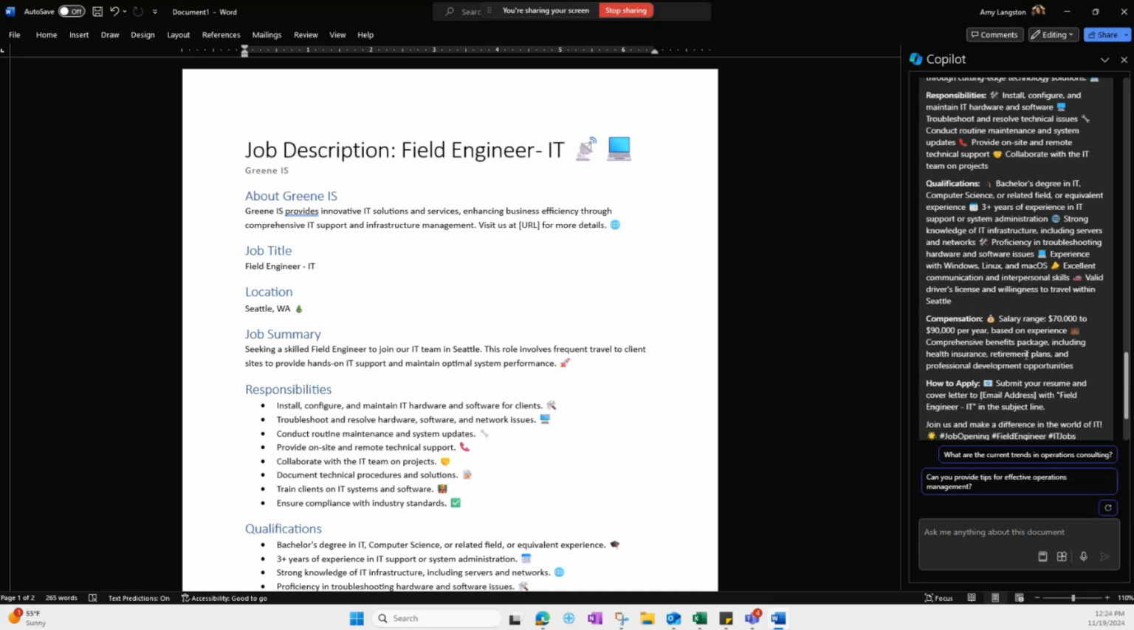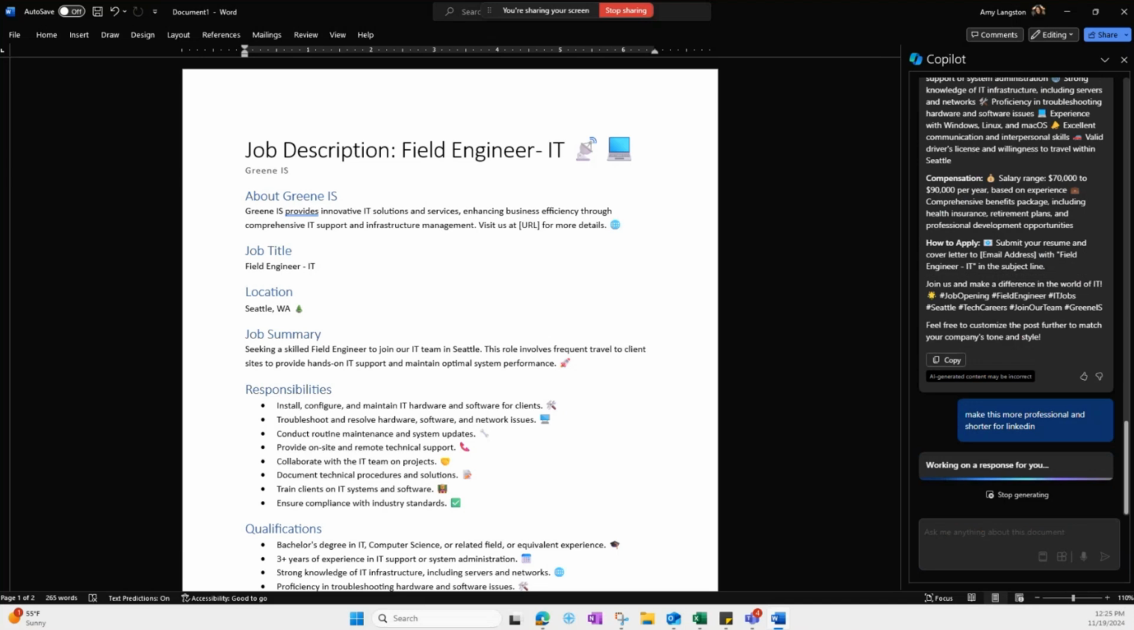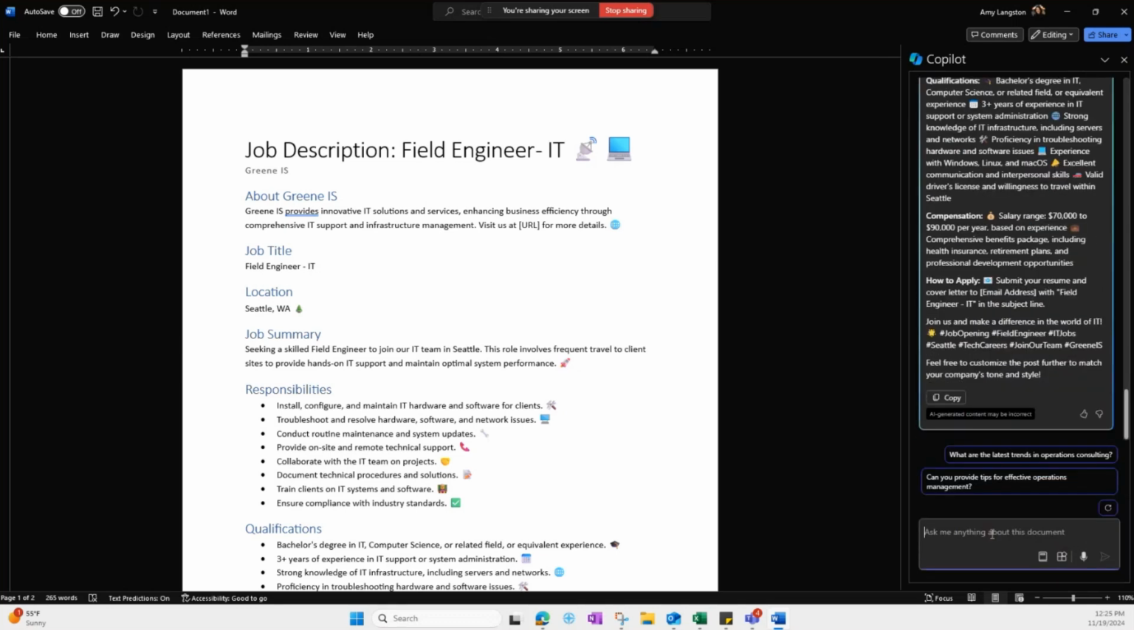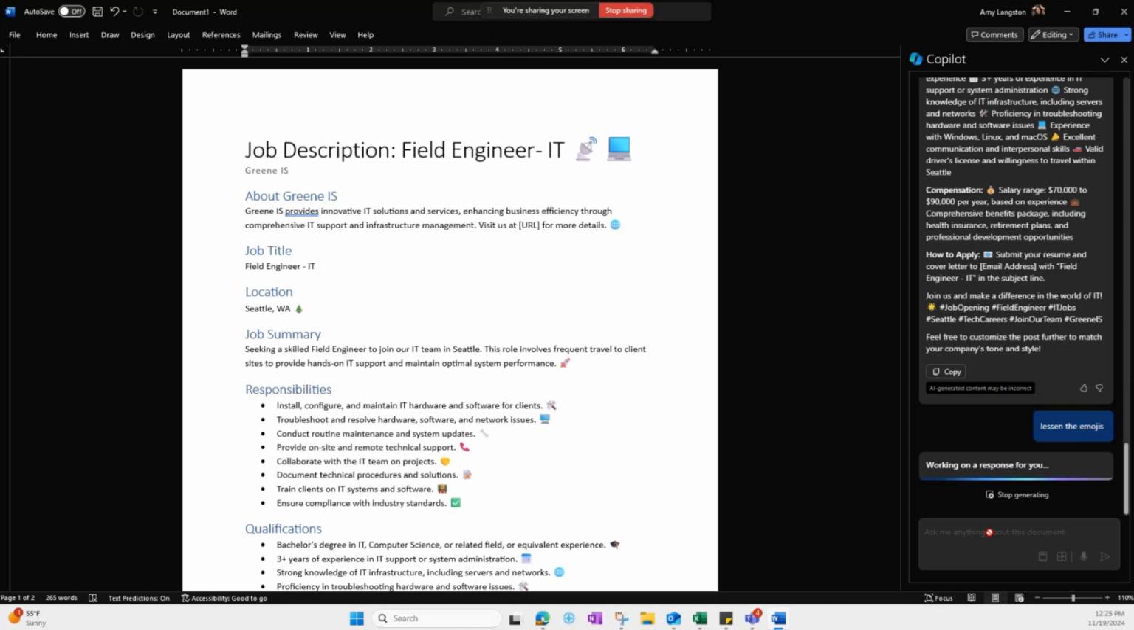So I can actually take this, and again, you see that it creates emojis, it has all this, but I could say, make this more professional and shorter for LinkedIn. And it's going to change this. So it's probably going to remove the emojis because I asked it to become professional. No, it did keep them. So, and I can say remove or lessen the emojis. So you can keep it, it remembers.